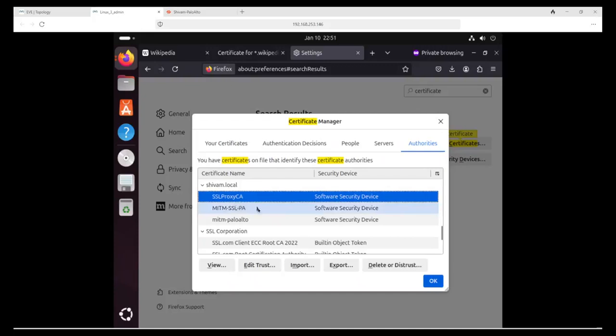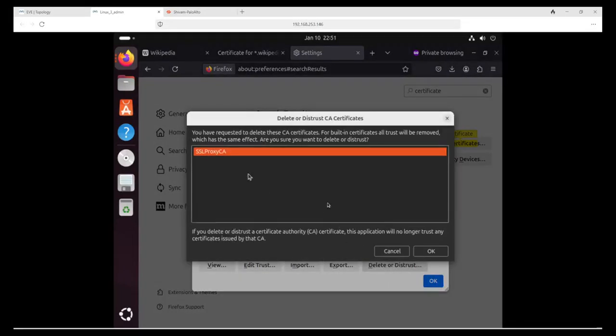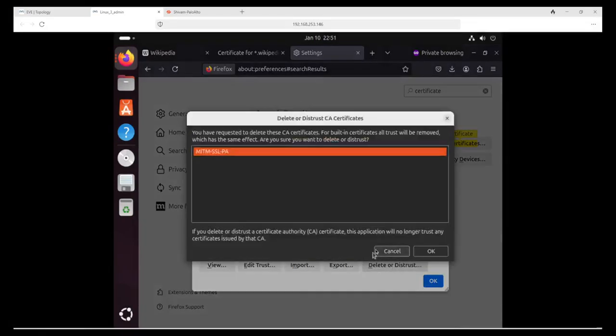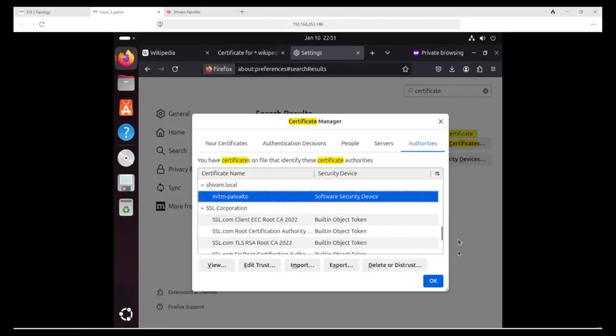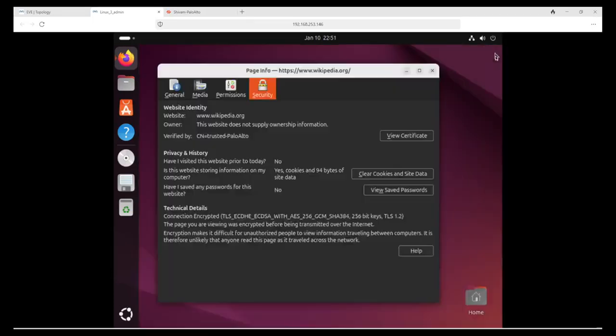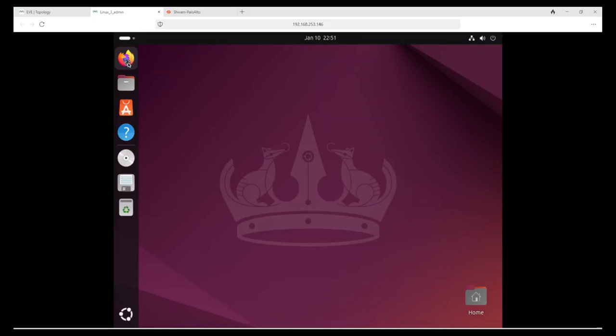These two are probably old. I'll just delete them. Delete or distrust. I'll say, okay, this one as well, delete or distrust. Okay, now we have this specific certificate. I'm going to hit OK. I'm going to close the browser, close this window. I'm going to relaunch the Firefox.